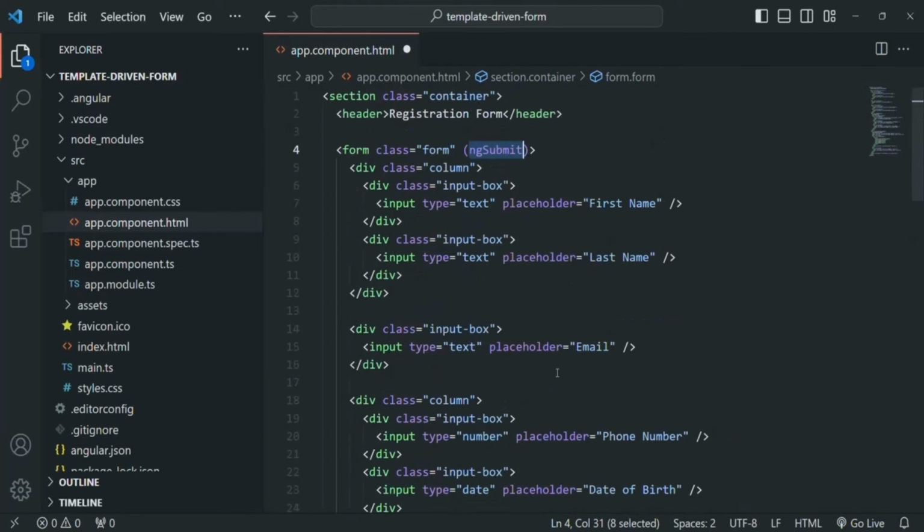All right. And when this event happens, let's say we want to execute some code. Here, let's say we want to execute a method. And I'm going to call this method onFormSubmitted. You can name it anything. And let's go ahead and create this method inside the component class.